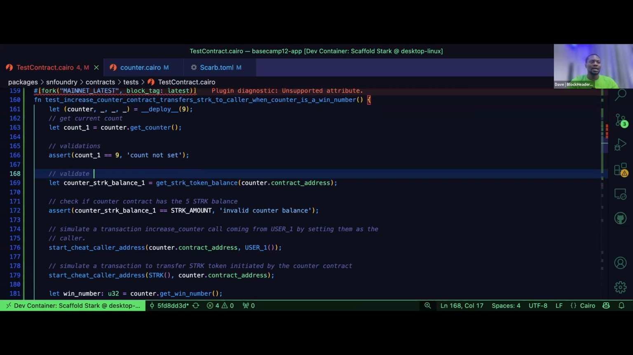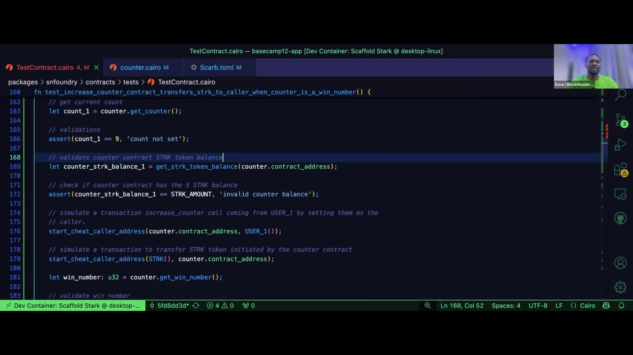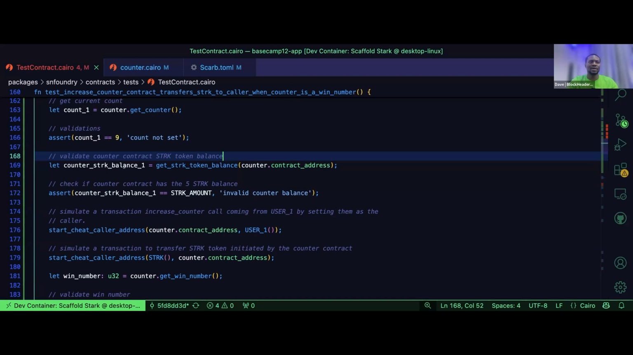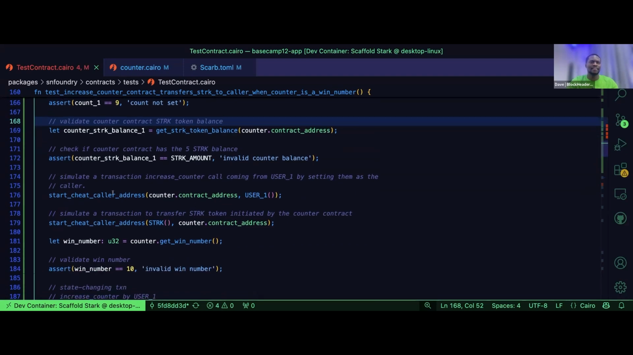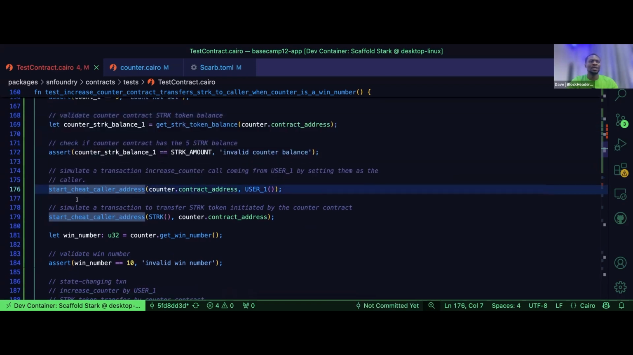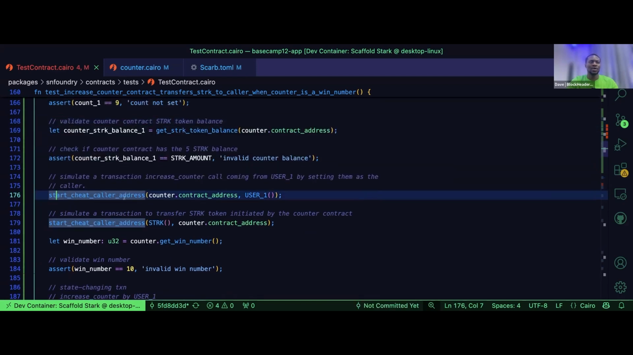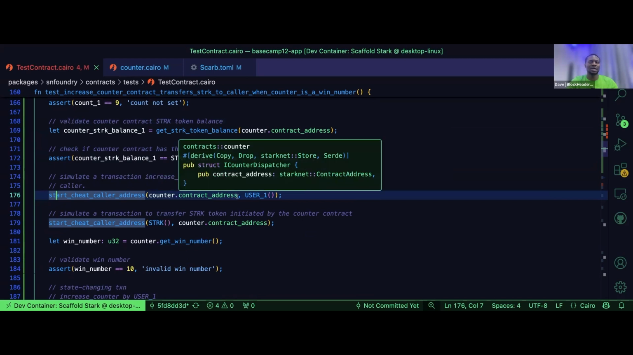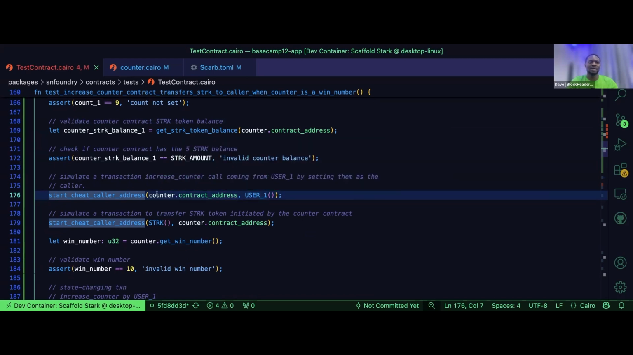And we want to make sure that we validate the counter contract balance, the contract stack token balance. So we want to get the stack token balance of our counter contract, and we want to make sure that it's 5 stack tokens, and basically that. So we simulate a call, making sure that who is calling our counter contract is user 1, right?